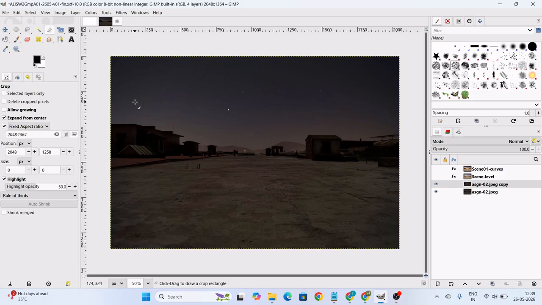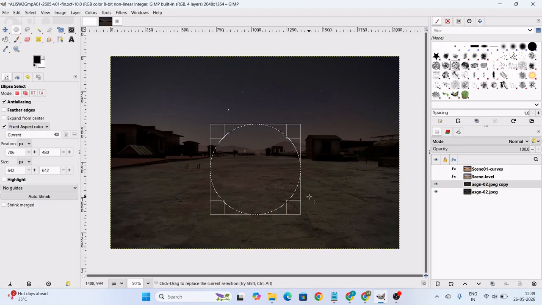Okay, so let me show you one more thing: path. So what is a path? Path means selection. Suppose I am selecting this circle. Now you can see there are dotted lines which are moving. That means a selection is there. It is a circular selection.